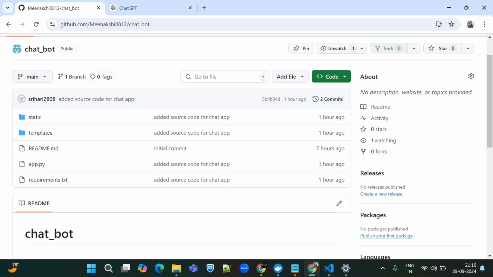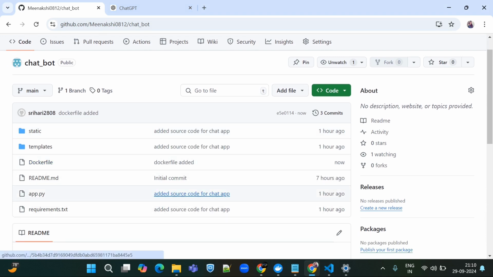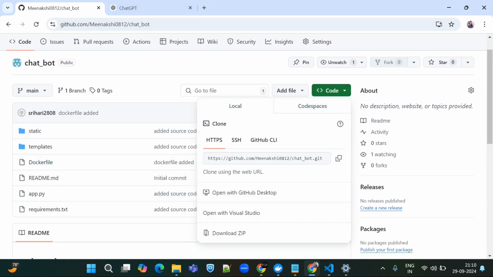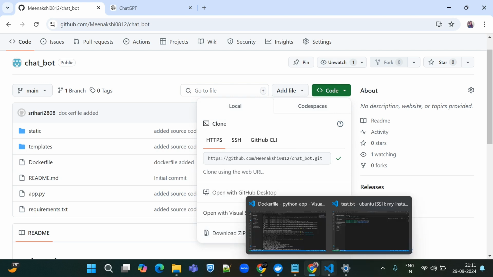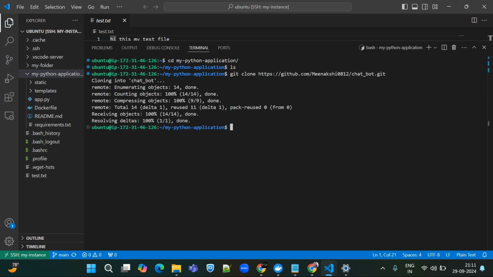Here I don't have the Docker file. Let me refresh. See, the Docker file got added. So now let me copy this and I'll connect through my instance. This is my instance. So here I'm using git clone and I give the repo address. So let me ls, cd into the repo. See here, I already got all the files.